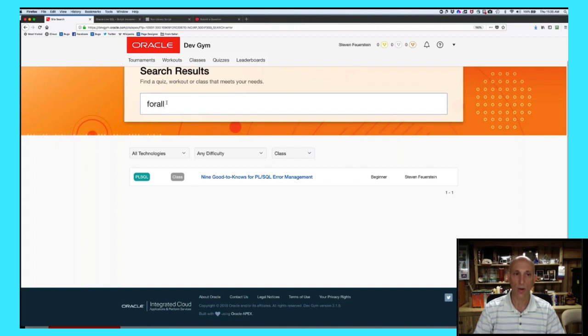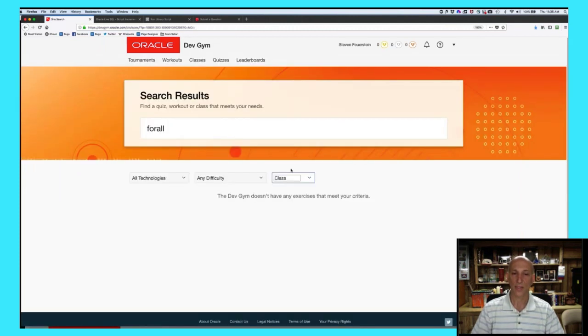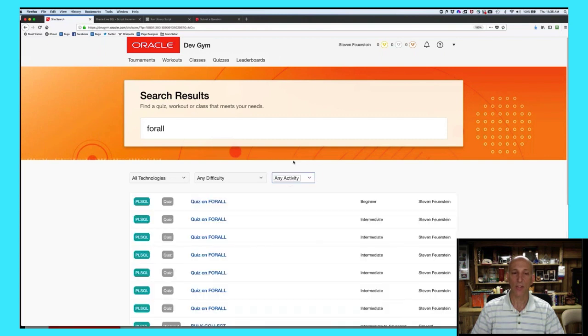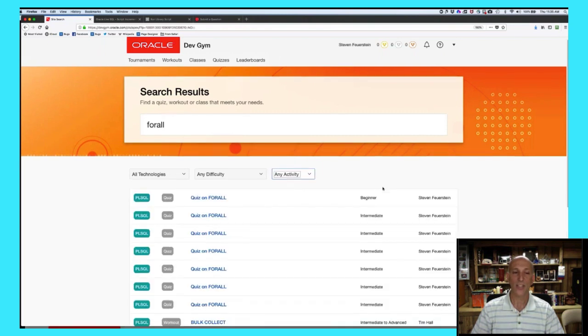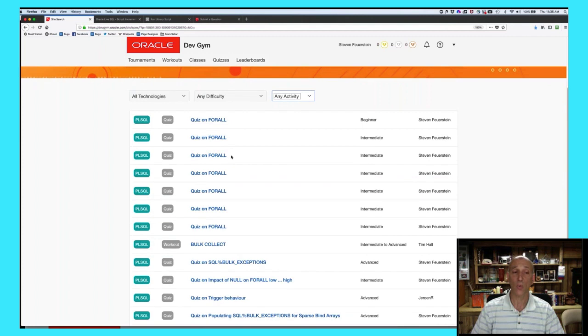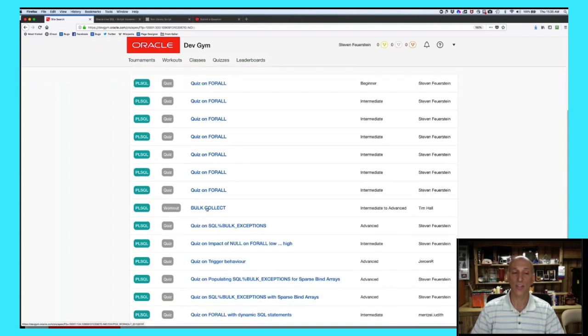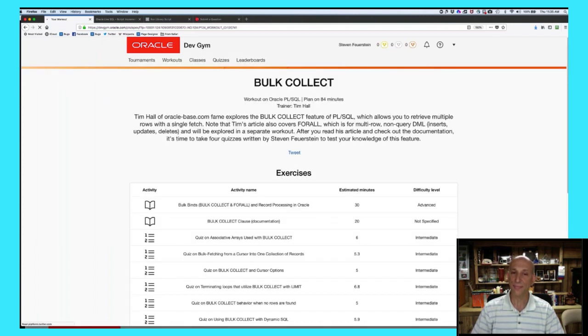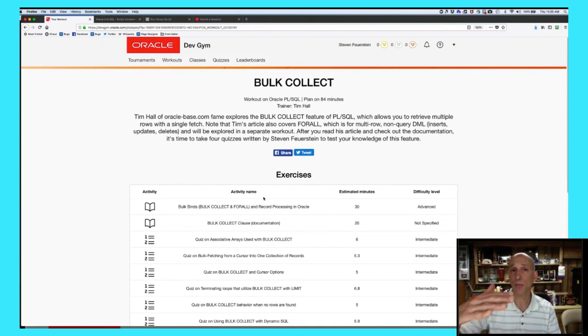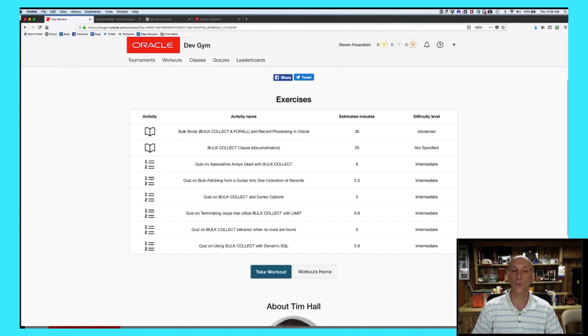So I can say for all. Show me any activity. I think we just have quizzes so far. And then you can drill down into that quiz, or even a whole workout. Let's take a look at workouts. So I'll click on bulk collect. Now, a workout takes you a step up from an individual quiz. You can take the tournament quizzes, you can search for other quizzes in our library, but a workout joins together multiple quizzes, usually with a video or a piece of documentation or an article.